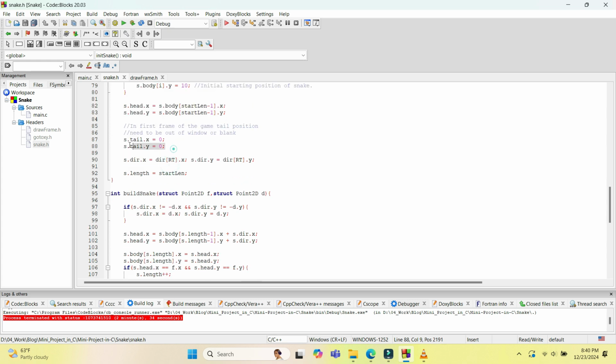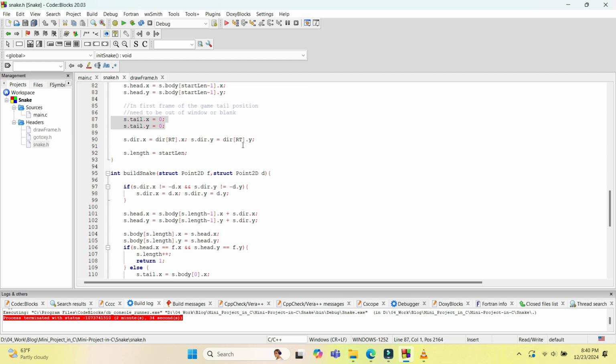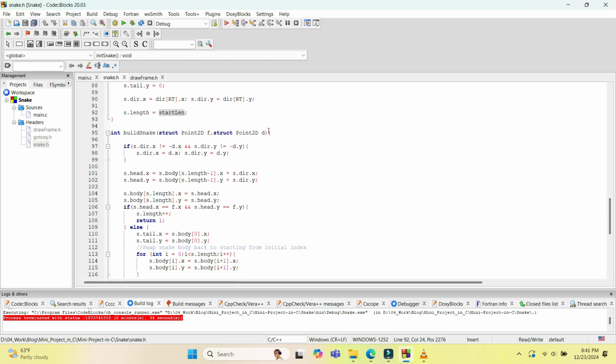Here tail coordinate is initialized by 0, 0. This tail variable is to store snake previous coordinate. In tail coordinate, we are supposed to remove asterisk character which was previous tail of the snake. In first frame of the game, we don't have to do it, so I have initialized it by 0, 0, which is outside gameplay window. Initial direction of snake is right toward x coordinate, so I have initialized dir variable by right direction coordinate. Length variable is initialized by initial start length of the snake, which is 3.